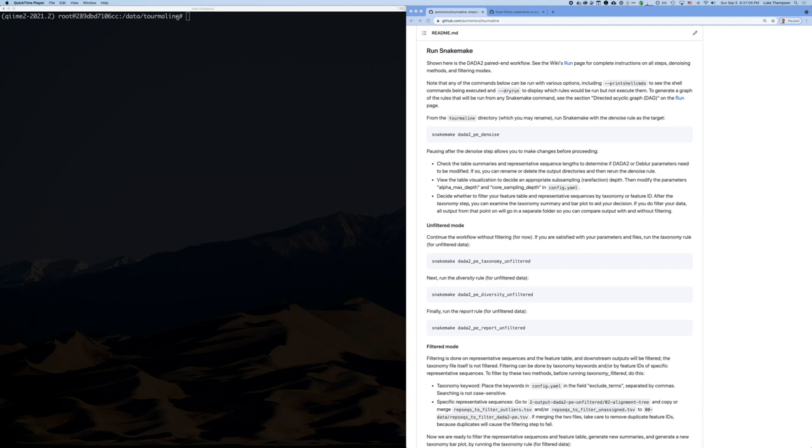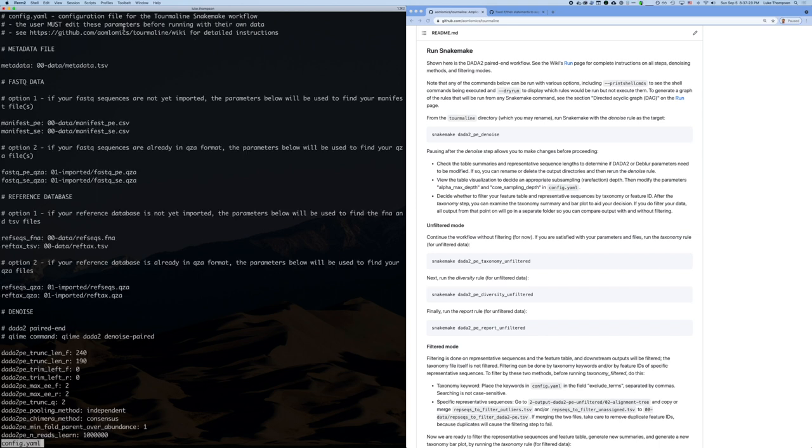No matter where we are, we want to make sure we're in the top level Tourmaline directory. So if we were to type ls, we would see that we have the Snakefile here. We have the config file, config.yaml, and let's take a quick look at the config.yaml file. This is the configuration file, and this is going to contain all of the parameters that we can change when we run Tourmaline. For the tutorial, we don't need to change hardly anything here.